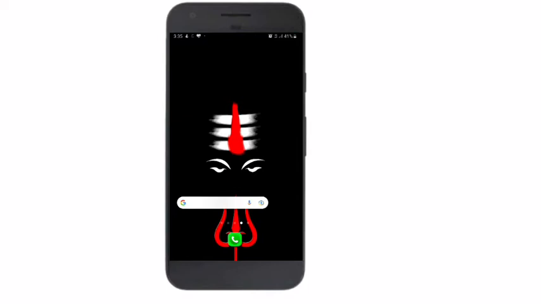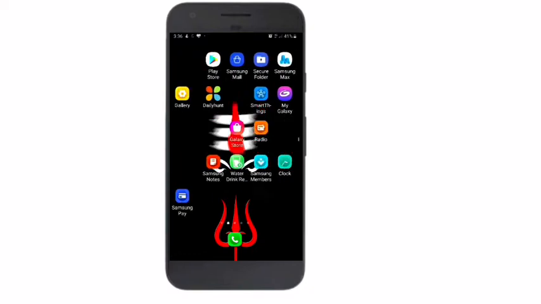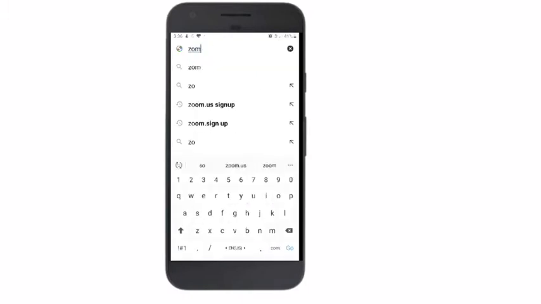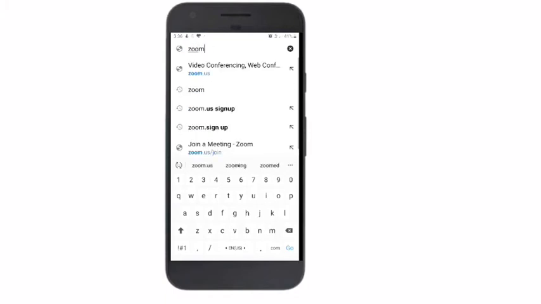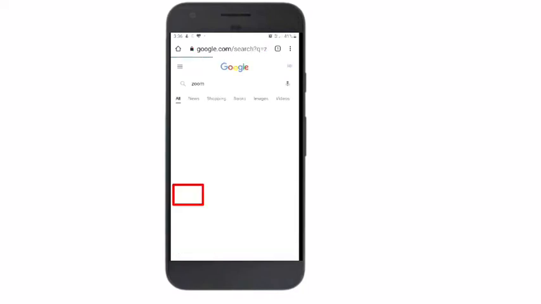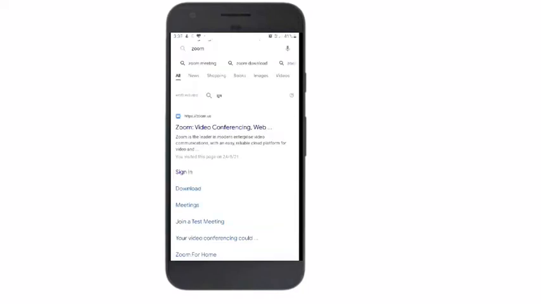So today in this video, I am going to teach you how to do settings in Zoom. For doing the settings in Zoom, you have to go to Google Chrome, click on it, then type in the search Zoom. After clicking on Zoom, click on sign in.